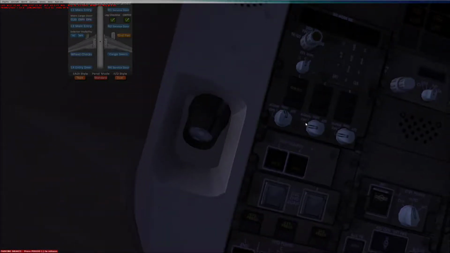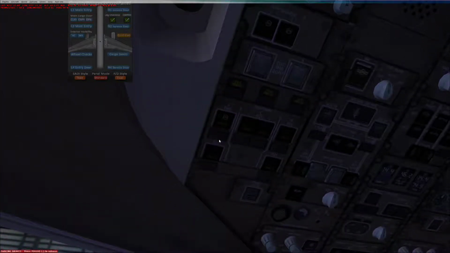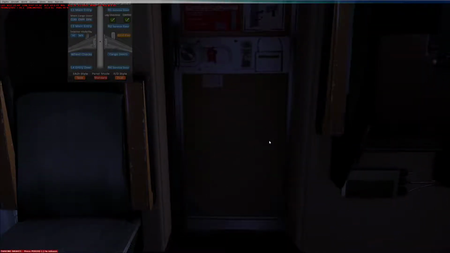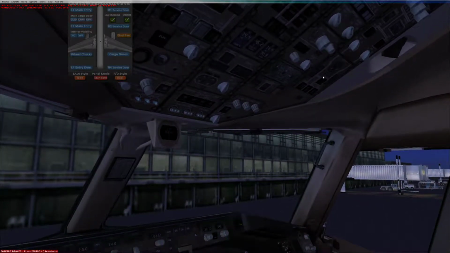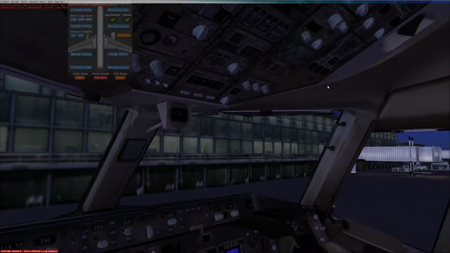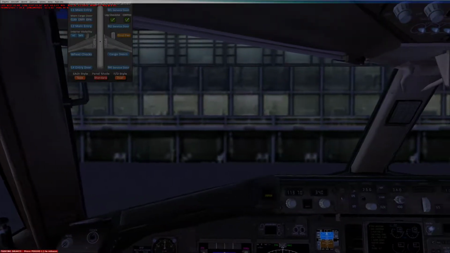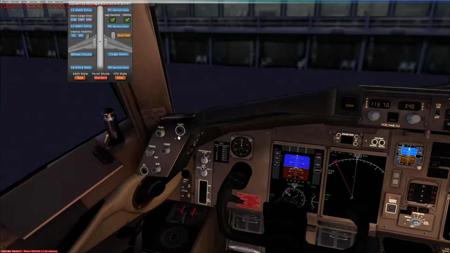Checklist complete. Overhead panel, IRS to nav, yaw dampers on, hydraulic pumps left on, center on, right on. Emergency lights armed, packs left and right on. Isolation switch open, checked. Anti-ice not required, checked. Checklist complete. Just going to turn on the flood and panel lights on so we can see what we're doing here.